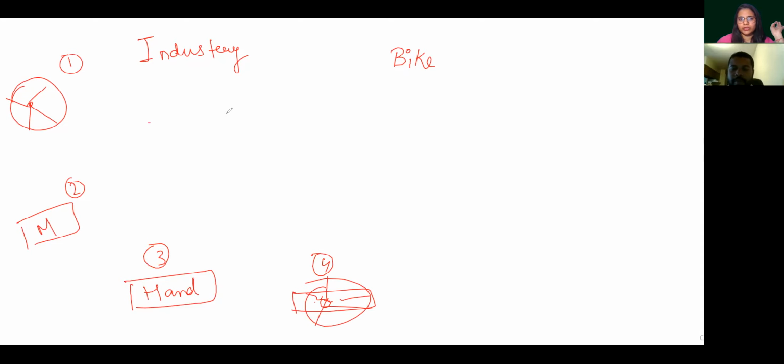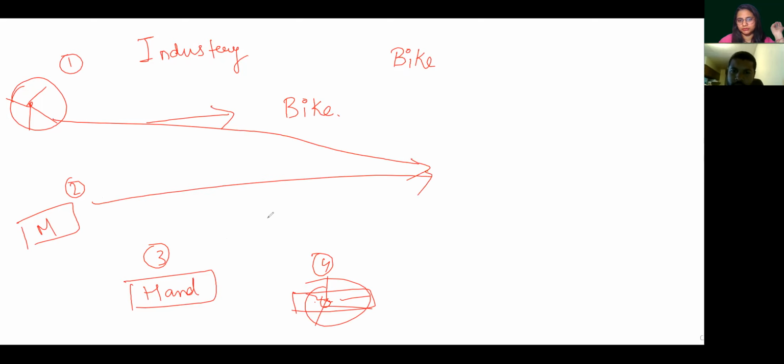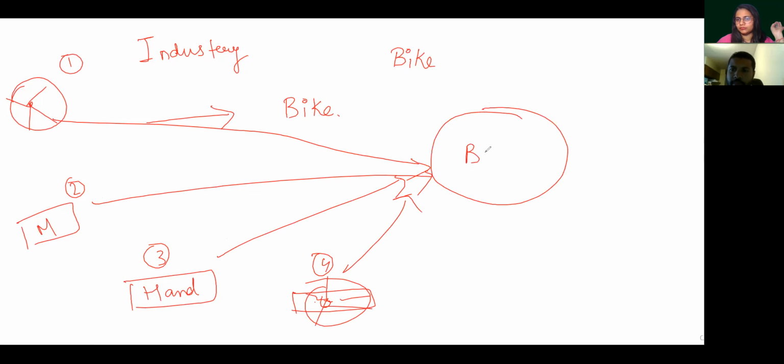Now if you want to make a complete bike, you need them one after another. Then only you will be able to complete a bike. So here you don't need any waiting time.